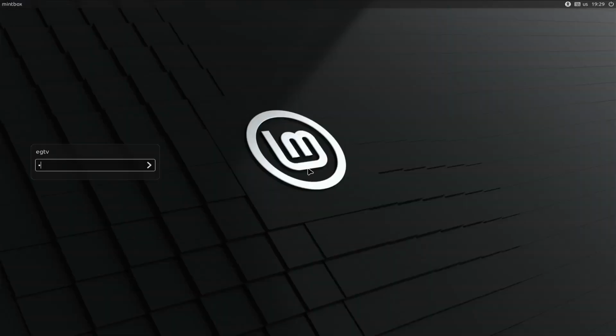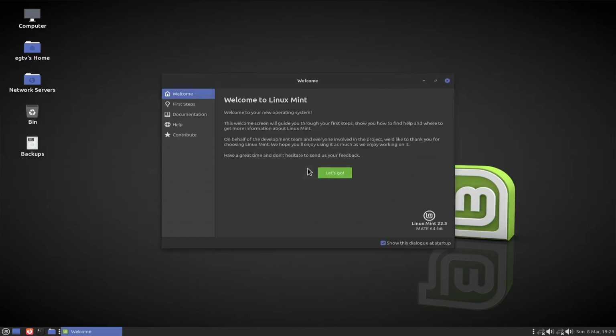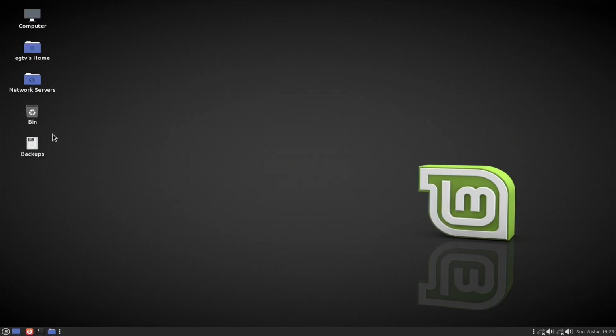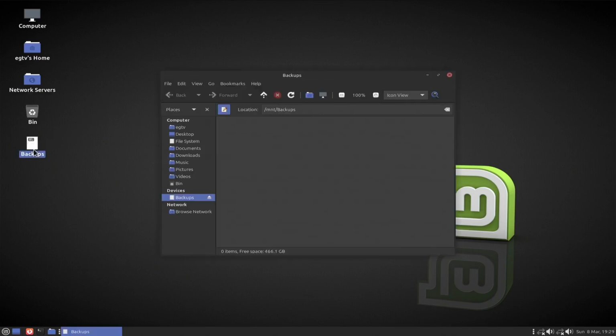So the system is loading. Type in your password again. Using the password in the Linux world is quite often, very, very often actually. And now, as you can see, apart from the welcome window, you can see that the backup disk has been mounted. Now we can use this mechanical disk drive as a secondary drive.